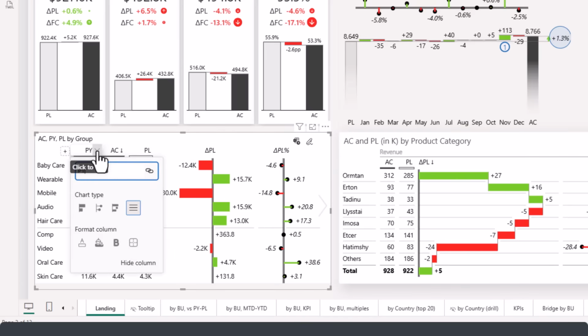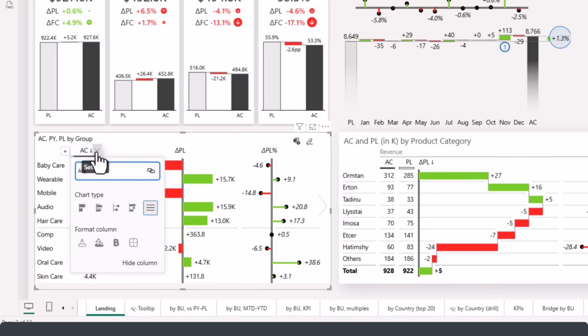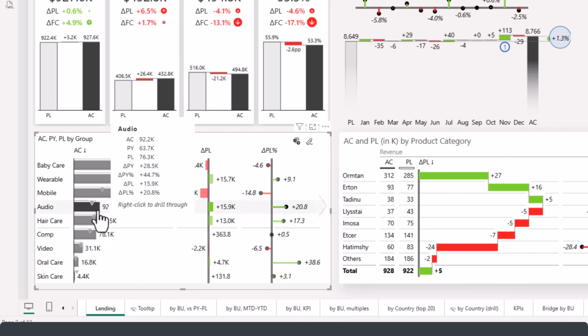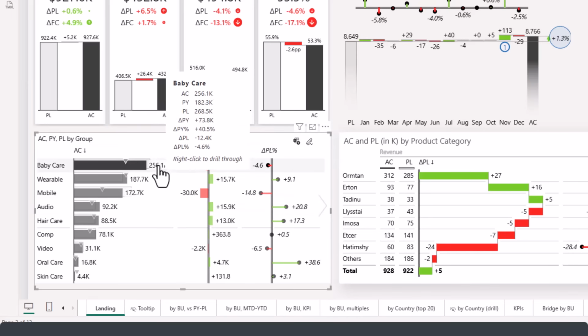What we can also do is hide this previous year column here and this plan column here, and actually visualize our actual with an overlapped bar chart. So we can see clearly our previous year, our actual, and our plan.